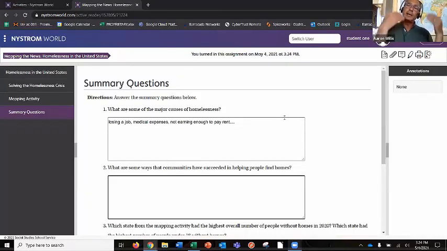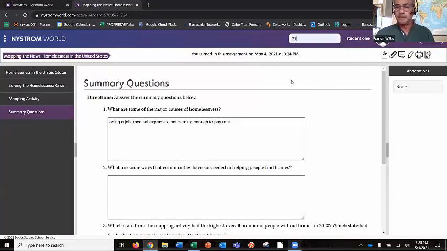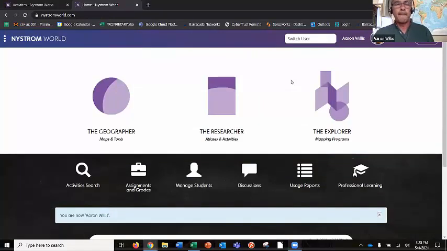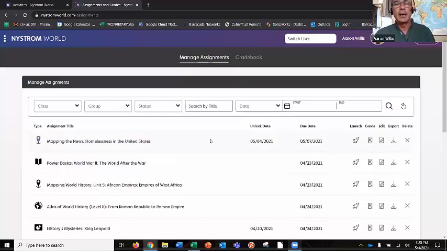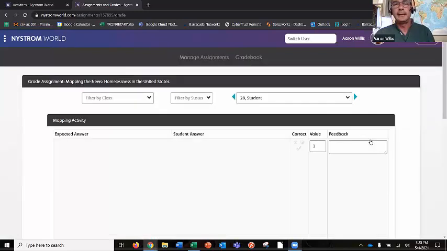So now we've seen what it looked like as a teacher for me to assign this activity. We've seen as a student what it's like to do the close reading, highlight a few things, mark up a few things on the map, answer some of the summary questions, and submit it. And now I'm going to go back to my teacher account and go into my assignments and grades, because I now want to grade this. I want to see how student 1 did.